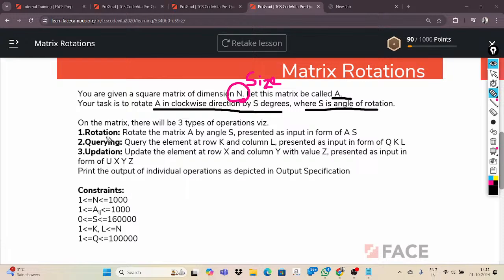The first one is rotation, so we can take it as R. Rotate the matrix A, so we can simply take it as A. If it is A, we have to rotate. And if it is Q, the query will be given.